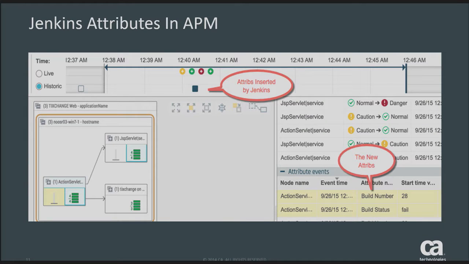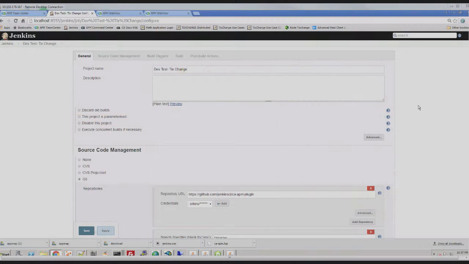Here's a screenshot of CA APM Jenkins publishing certain key attributes like build number and build status into the APM Team Center view. With that, let's jump over to the demo.